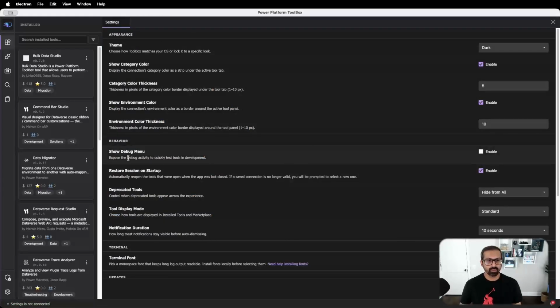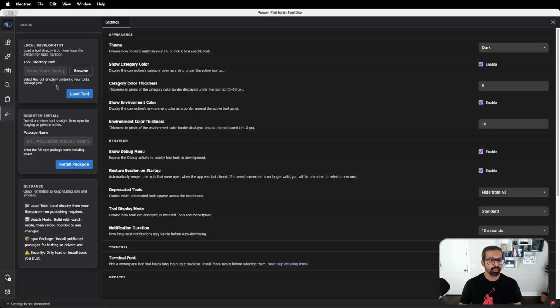So the next one is the debug menu. The debug menu is used when you're developing a tool. Normally by default you can keep it off, but if you want to test a tool that you have built, you can enable this setting, and that would give you another option in your activity bar, and if you click on it, it gives you the debug options, where you can select the tool and then load the tool. All of this is local. You can also load a tool from an npm directory as well.